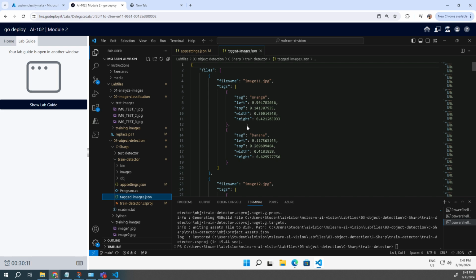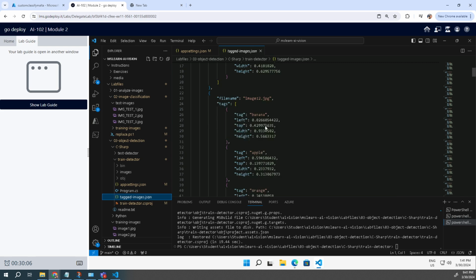Each tagged region includes a tag name, for example orange or banana, and the top and left coordinates and the width and height dimensions of the bounding box. Remember that the coordinates and dimensions in this file indicate relative points of the image. For example, a height value of 0.7 indicates a box that is 70% of the height of the image.